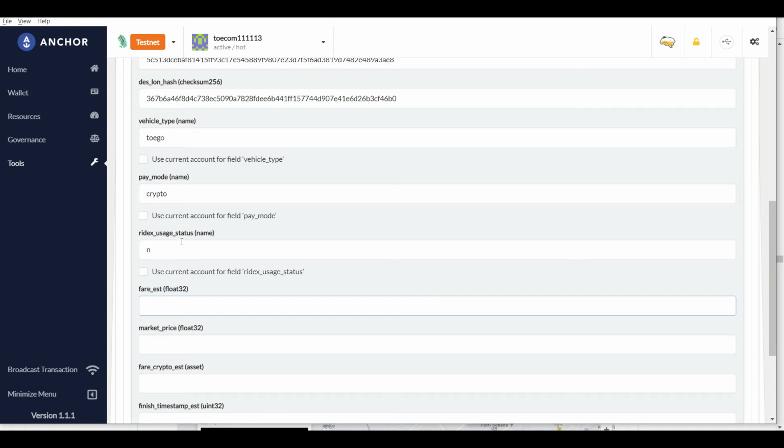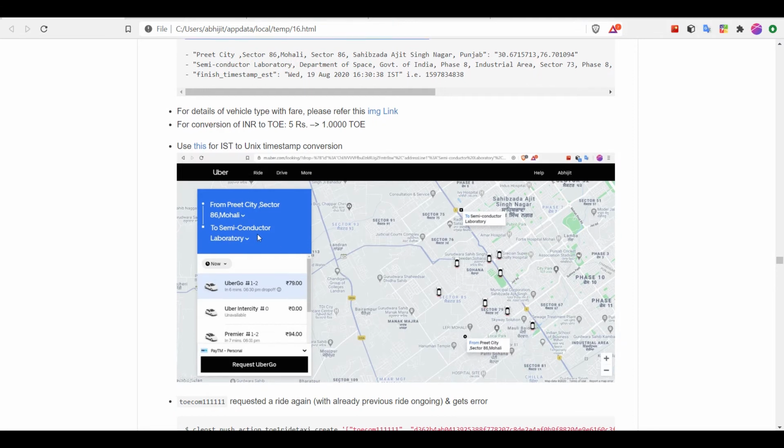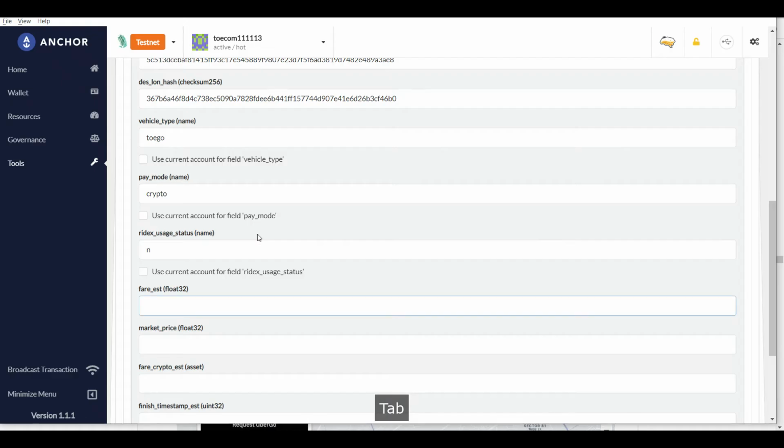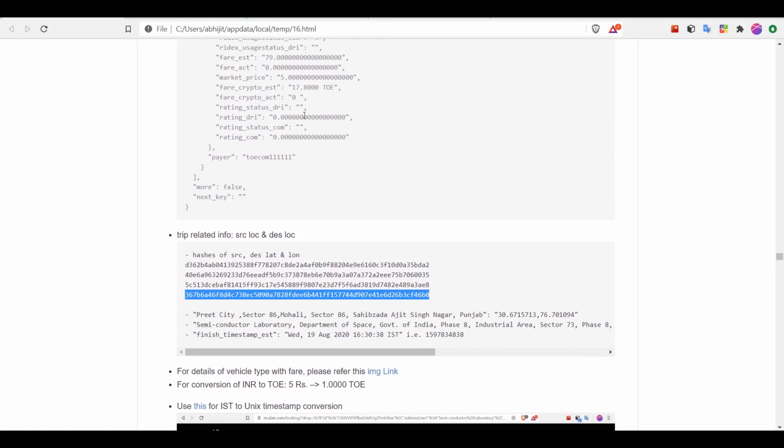Then next comes the fare estimated. The fare estimated is in fiat currency, I mean the national currency. Here you can find that it is 79, so 79 will be passed. Coming to the market price, let's assume that the current market price is 5 Indian rupees equals 1 tow. That means 79 Indian rupees will be around 17.8 tow.